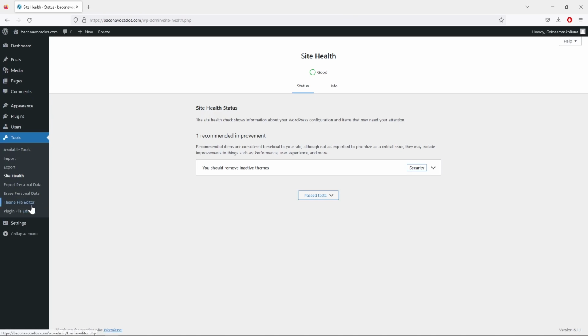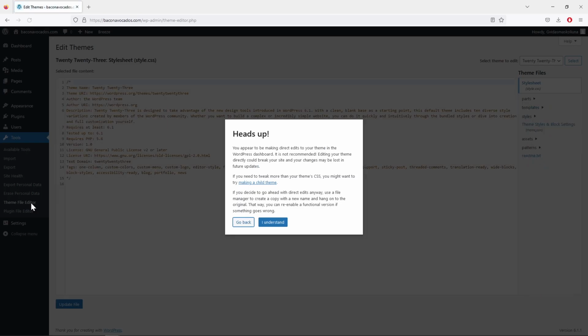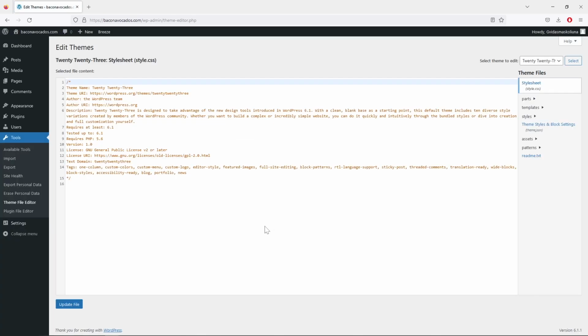Right here in Theme File Editor, you can edit the files of your theme. So this one is for advanced users who know how to work with the code, and you don't really need to focus on it at all because this is for advanced users. Just like Plugin File Editor, where you will be editing the code of your plugins. So those two options are not that important. You don't need to focus on them too much because they are for advanced users, and in this course we are not going to use those options. Actually, we're not going to use any tools right here at all, but it's good to know what each tool is for.